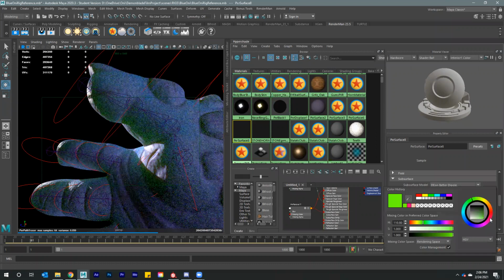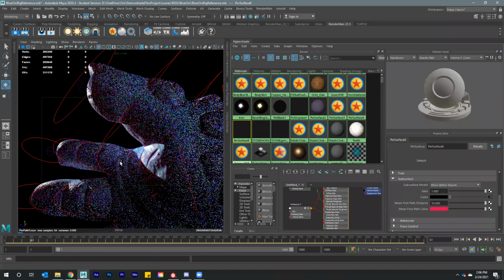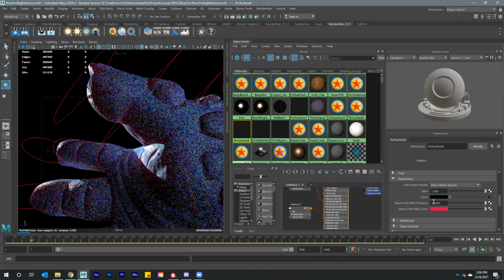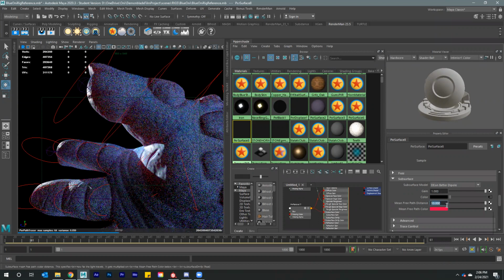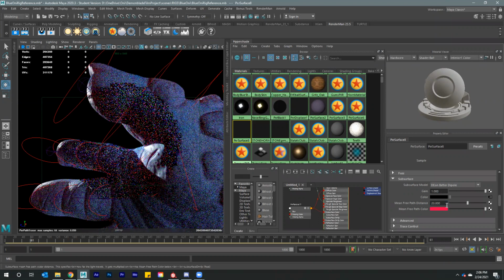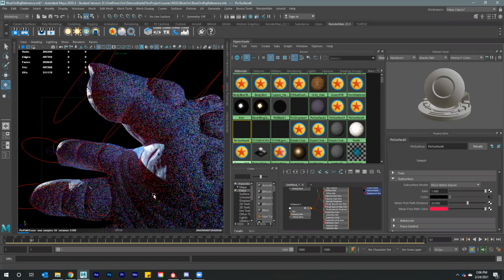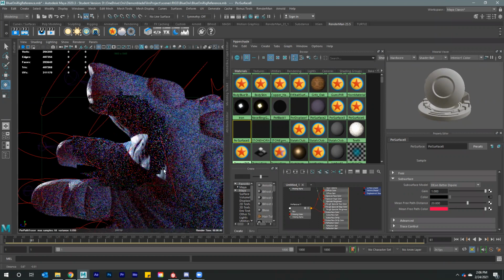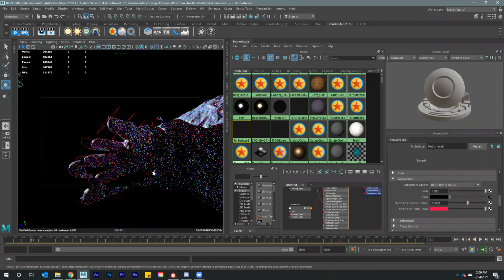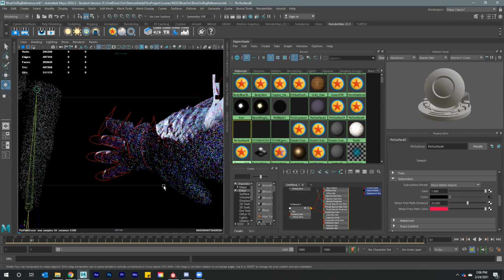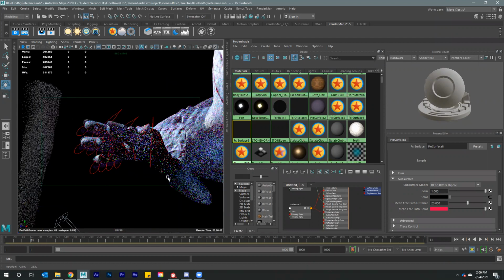So for him, he has red, so he's going to be a little bit red. Now the mean free path distance, this is going to be essentially how much transmission we have through the body. Okay, so let's just change the values and see what we got.